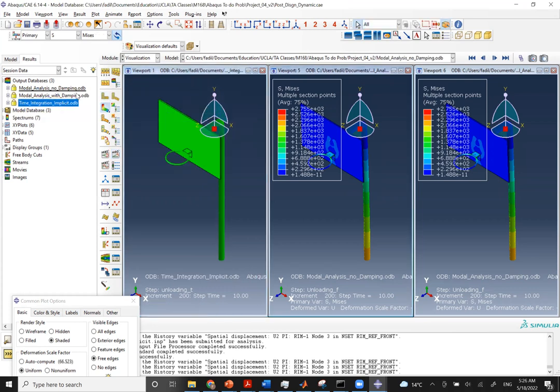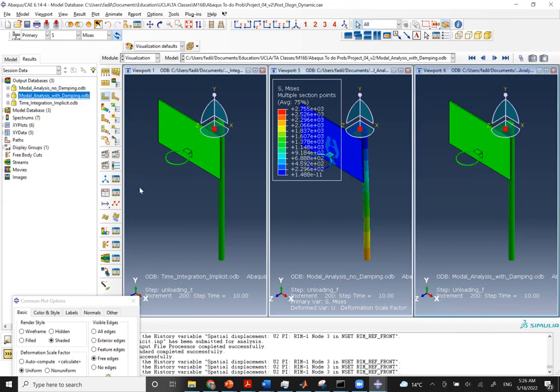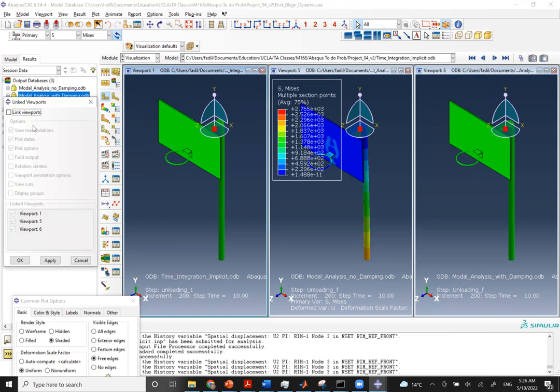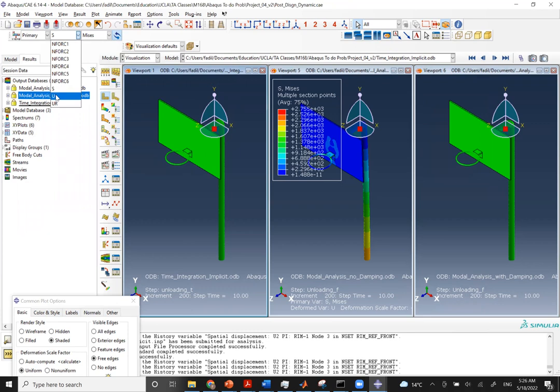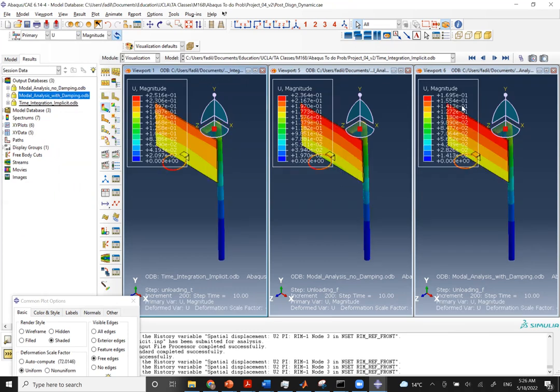The second one, I want it to be with no damping here. Let's make sure it's highlighted. And for the third one, I want it to be with damping. And now let's make sure that I compare, and I can click on this as well. Link the views. If you go to this, link the views, and if I go to displacement, I can see the displacement for all of them.